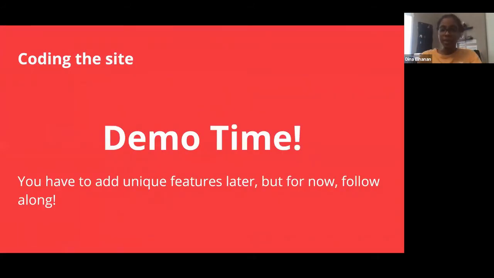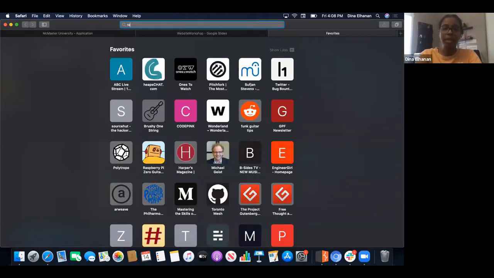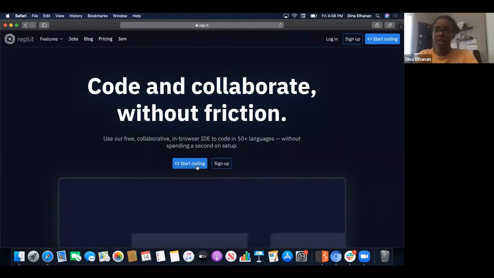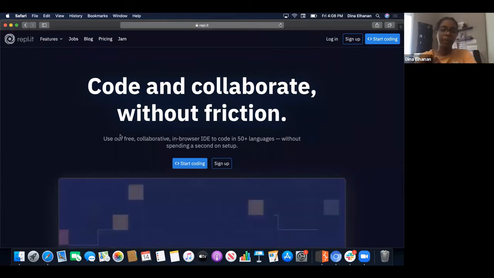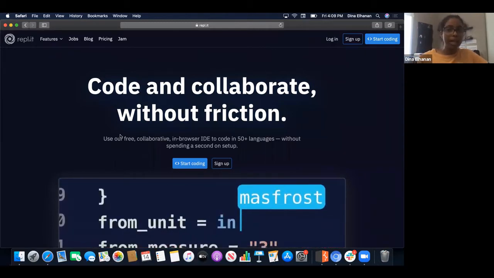Okay, cool. So demo time, that's pretty much it. At this point in the club meeting, I kind of just go straight into it. I'm going to open up Repl.it. So Repl.it. And I'm going to just click start coding. So for all of you that have never worked with Repl.it or GitHub, in this point of the workshop, it would be great if you could pull up Repl.it, make an account.